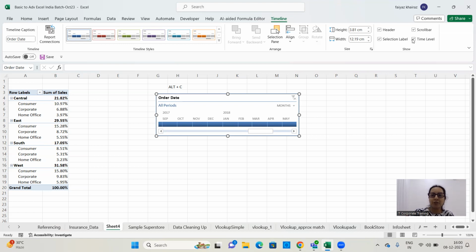Next to selection label, you have time level. Time level shows you the manner in which you are seeing the data. So here we are seeing it month-wise. When we see the data month-wise, we get the years and the months. When we see the data quarter-wise, we see quarter and the year. And when we see the data year-wise, we only see the year.